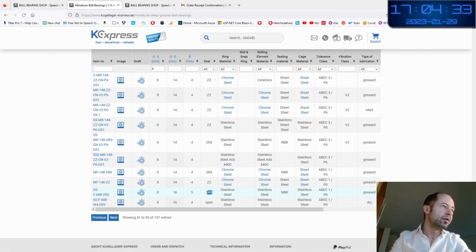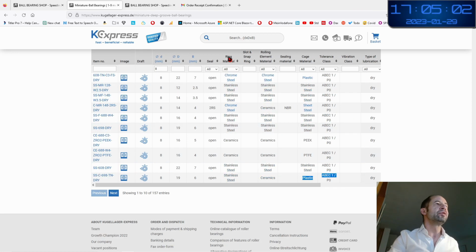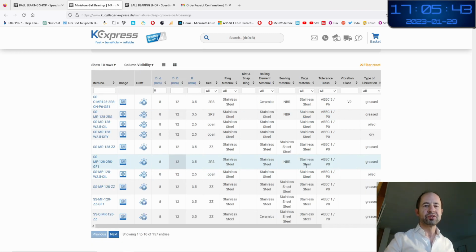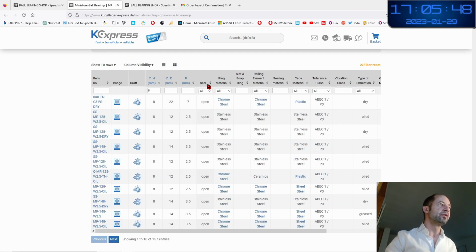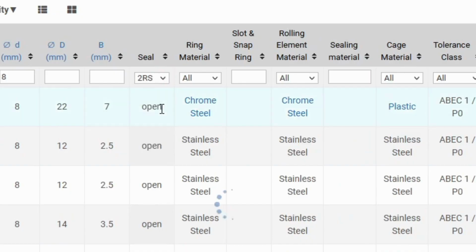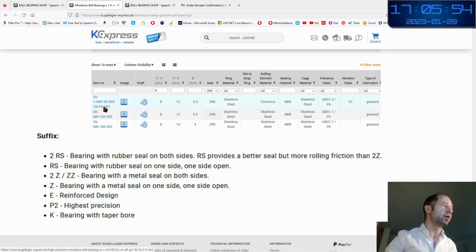What is important is you should look here at the way it is protected. You see the ring material, it is stainless, chrome, steel, so they are totally transparent with the content of their bearings. And what is important when you make a bearing selection is the type of seal. For the type of seal, you have different kinds. You have what is 2RS, and you can click on the item number to see the details.